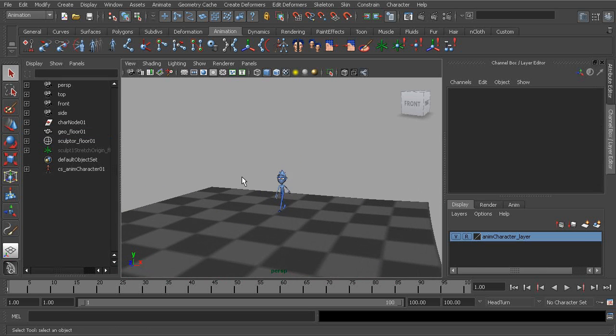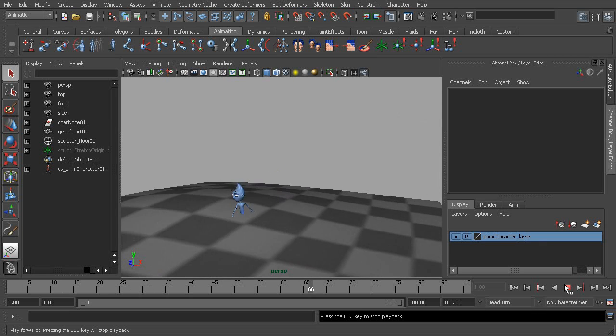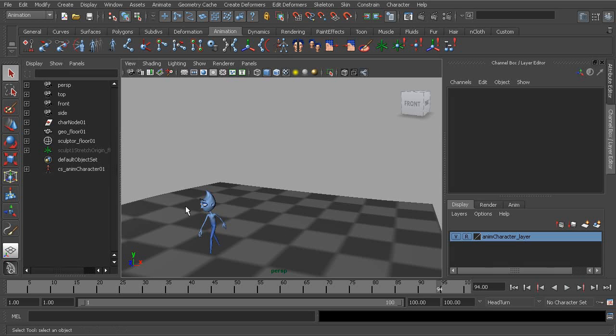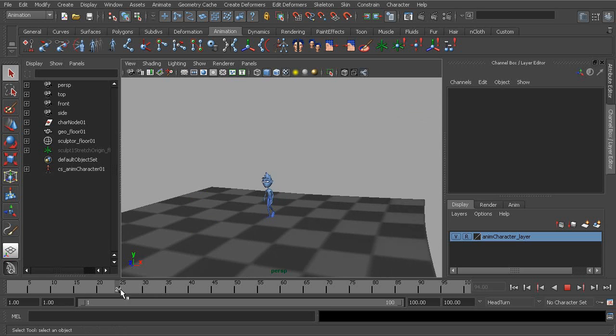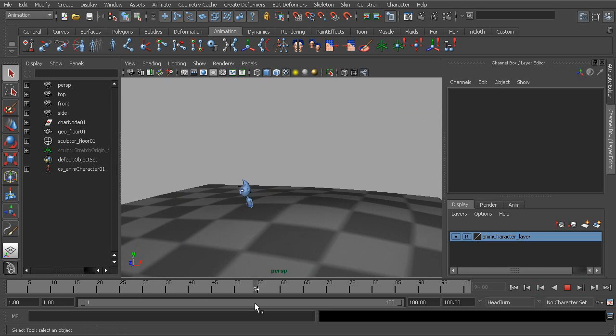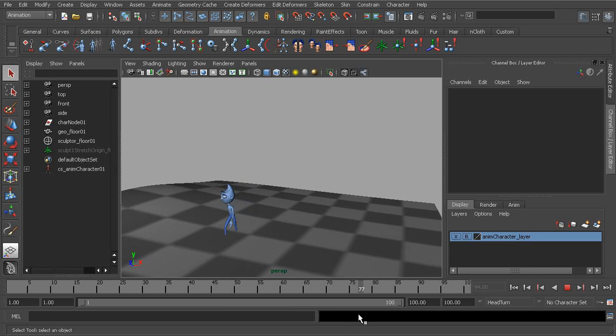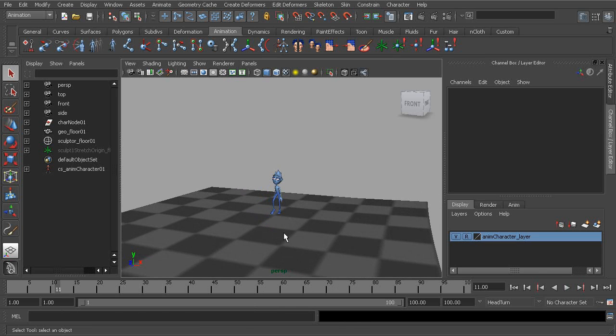Let's go ahead and take a look at what's happening in this scene. I'll go ahead and hit play. You'll see that the surface has a wave deformation, but our character interpenetrates through the floor. So we can use the closest point constraint to correct this.